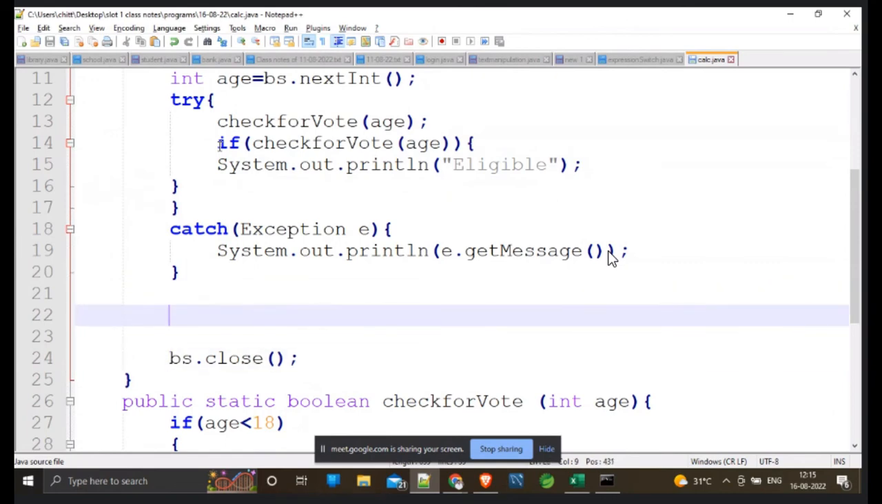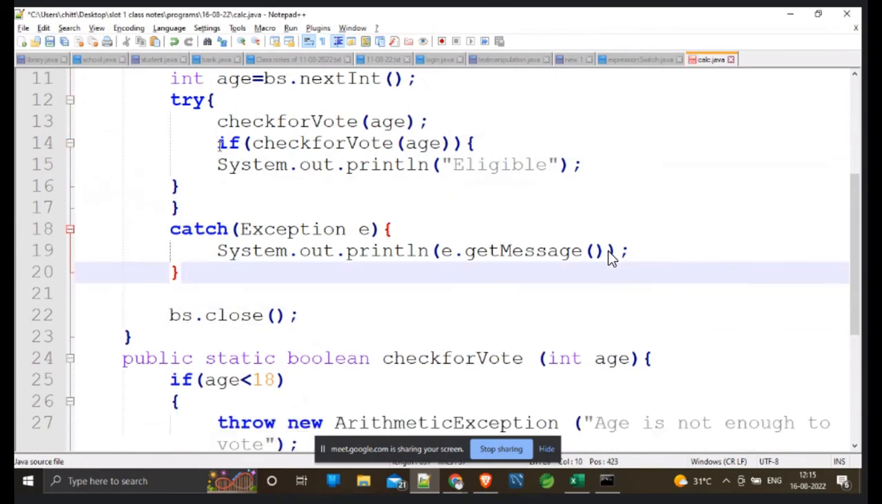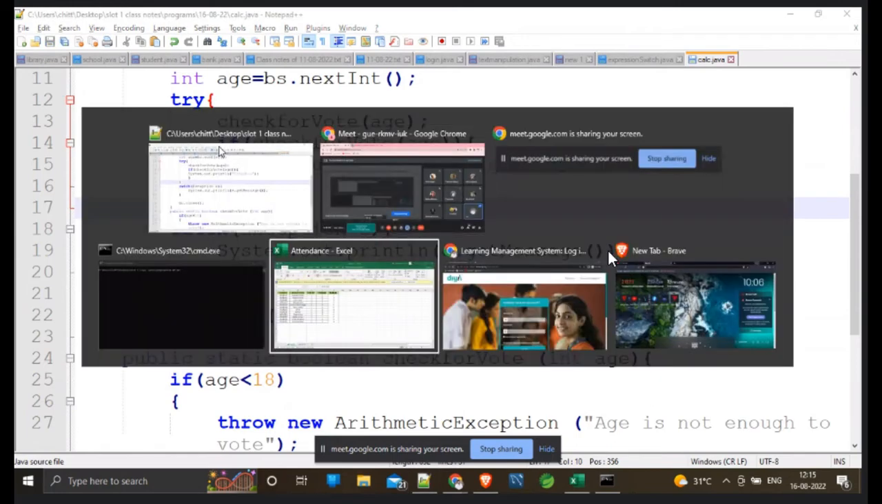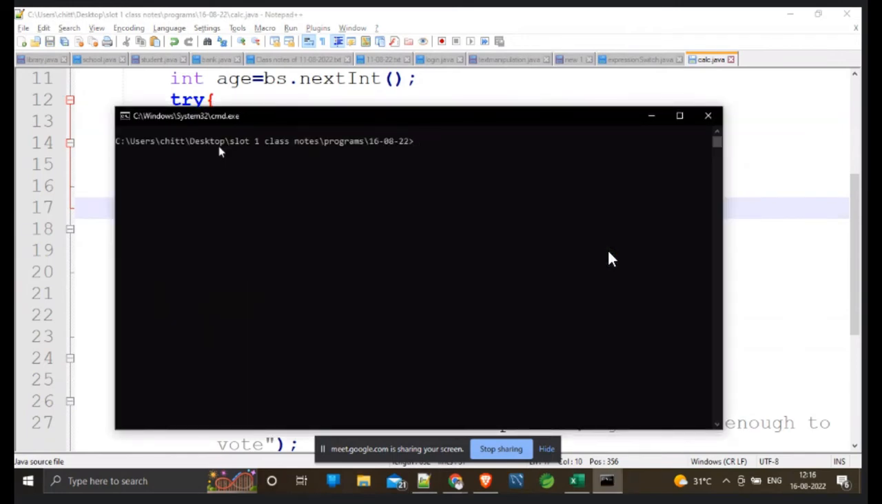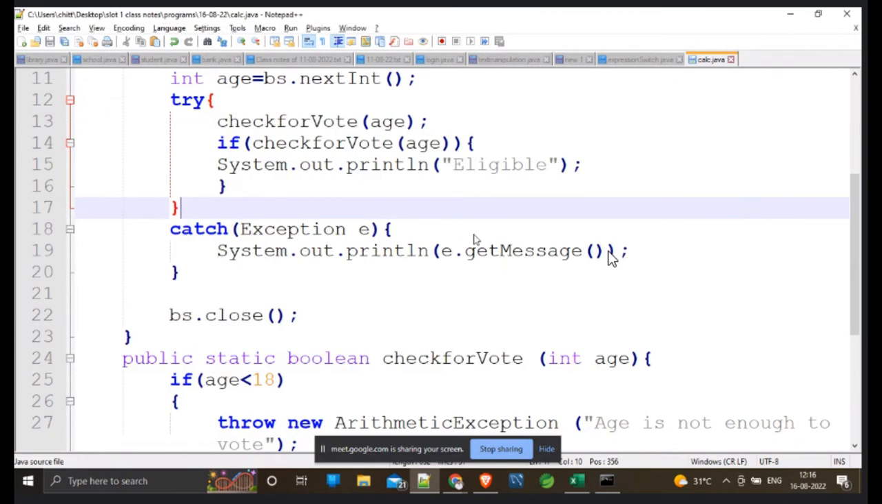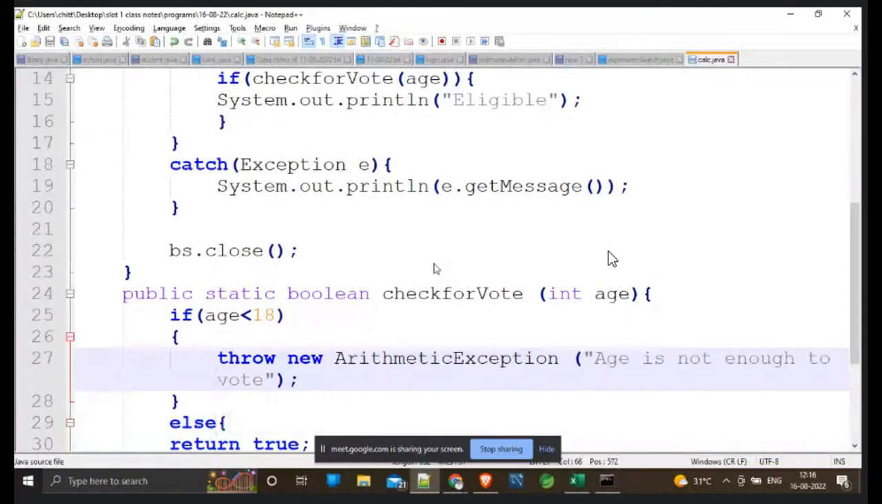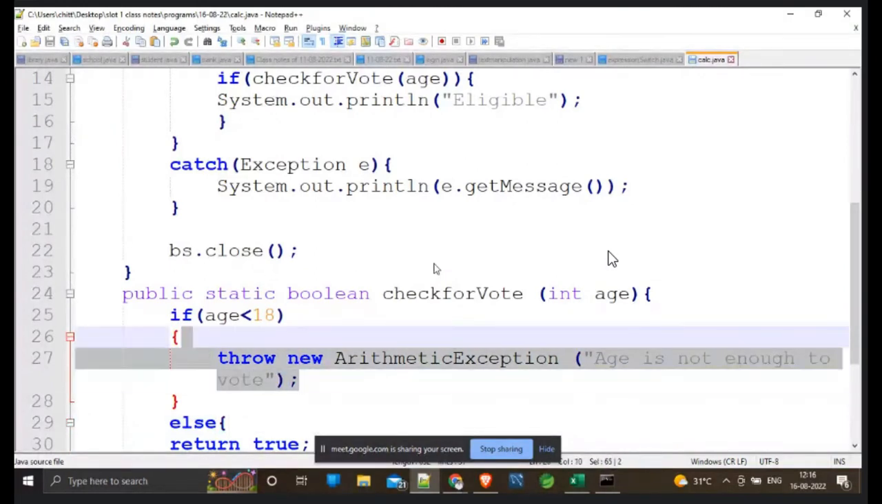Okay. So it is the same project I did, I'm just using one try block. That's it. So let's try to run this program. Enter age. I am giving 12 as my age. So we get an exception that age is not enough, because we have one message here. By using our arithmetic exception, we are printing the message which we defined in the arithmetic exception.